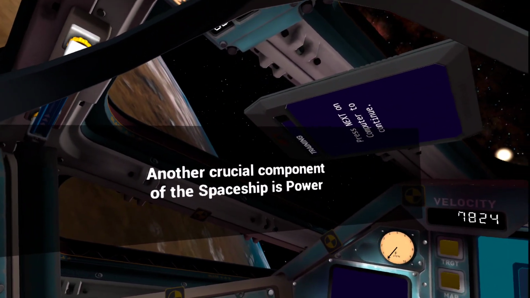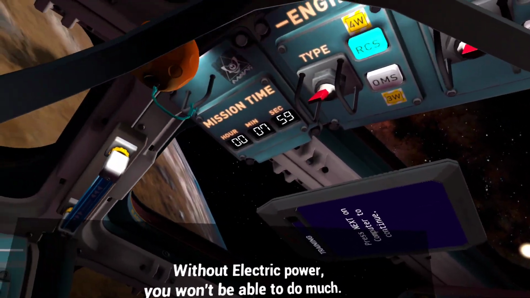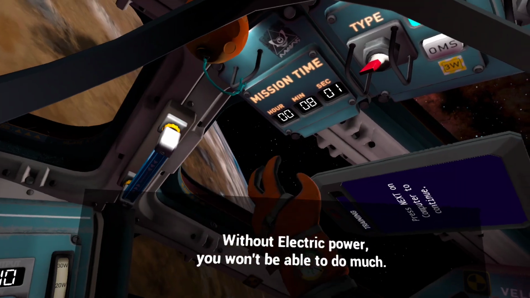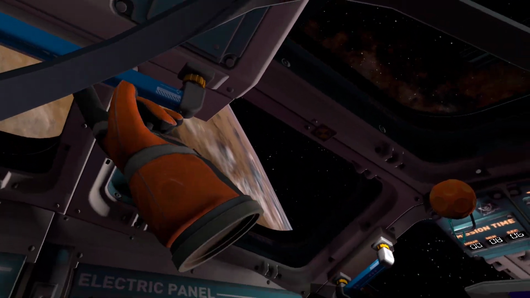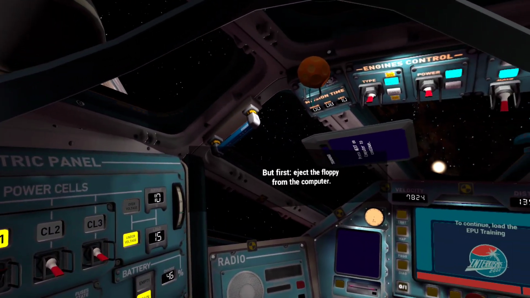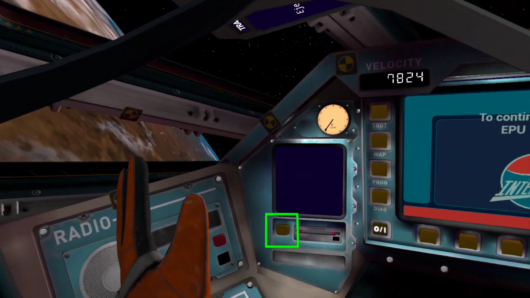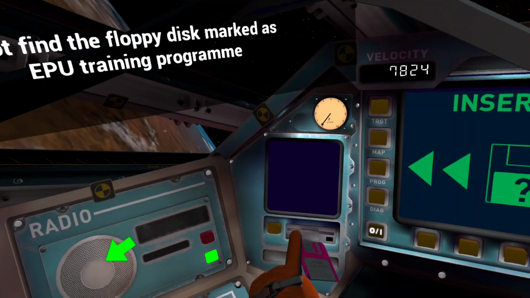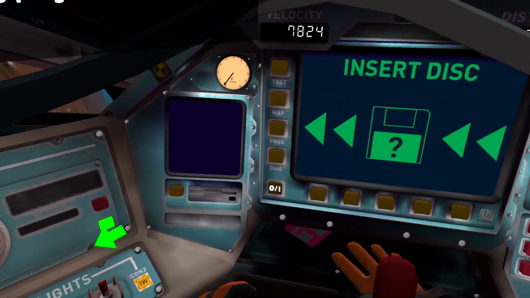Another crucial component of the spaceship is power. Without electric power, you won't be able to do much. So pay attention. We will load the EPU training program. But first, eject the floppy from the computer. Pilot, find the floppy disk marked as EPU training program and load it in the computer.